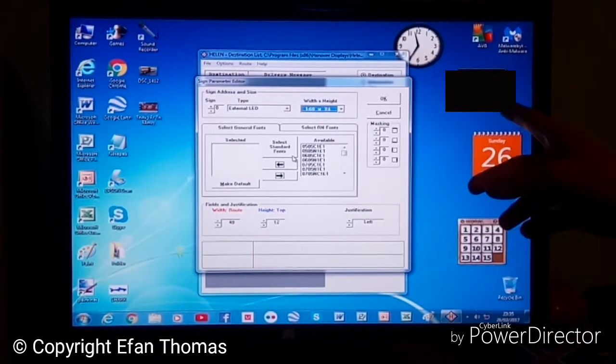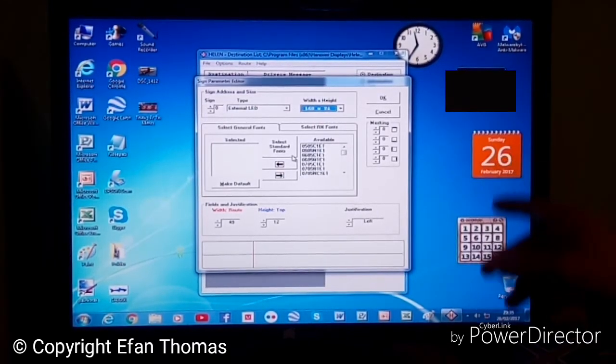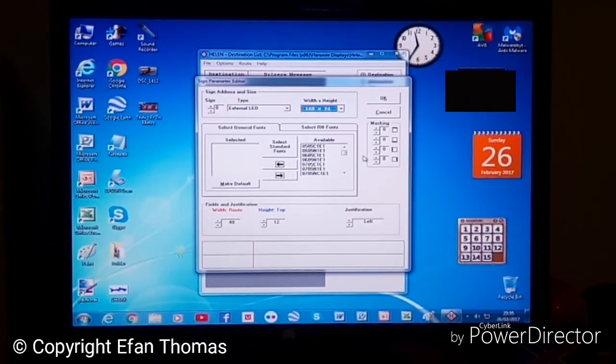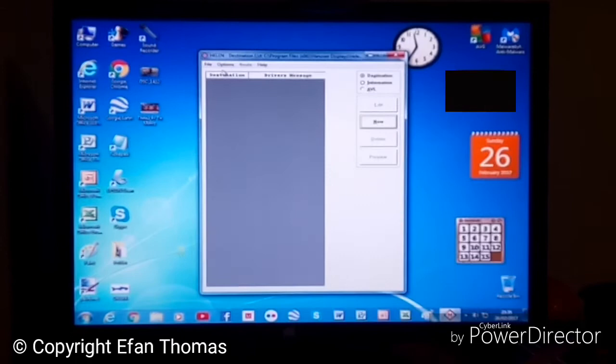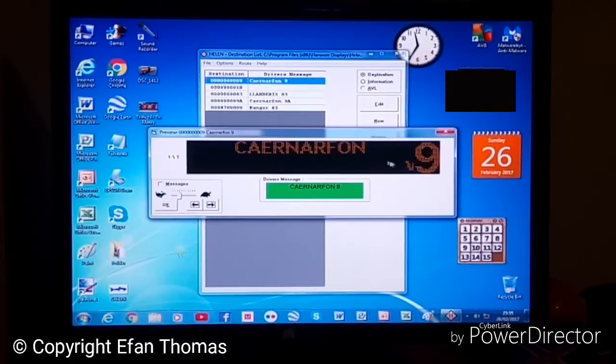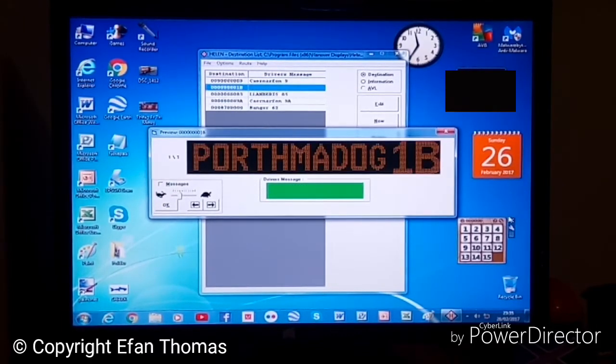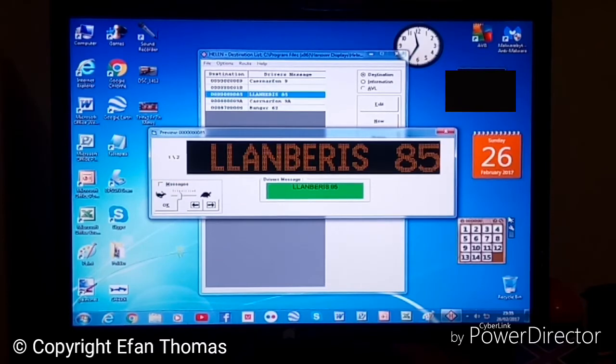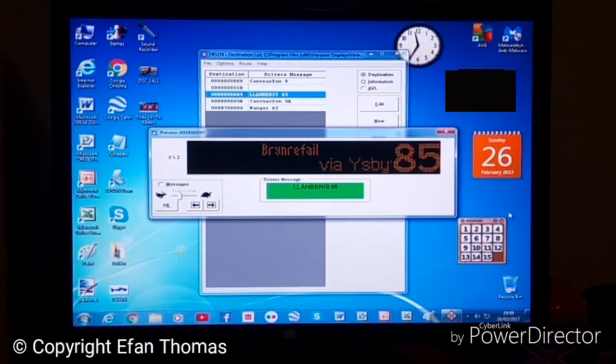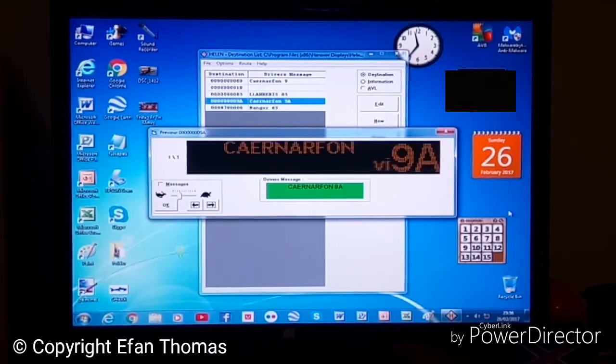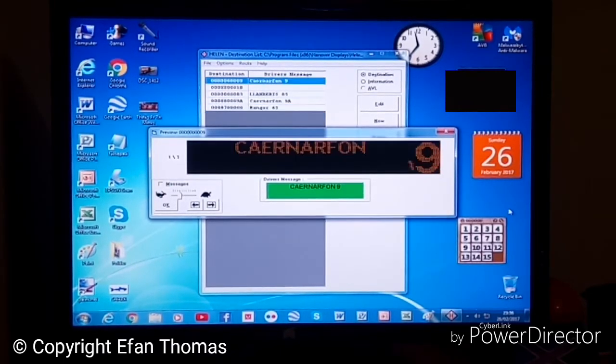Oh yeah, and don't look at that. It's just something to do with this. Why, well, just cover it up. It's something I do in my spare time. Let's say like that. Select the font. File, Load, Preview. There we are. You can also change it to this as well. And there's Perth Mad Dog 1B, Llanberis 85, and this changes to like this. There's Carnarvon 9A, Bangor 62.